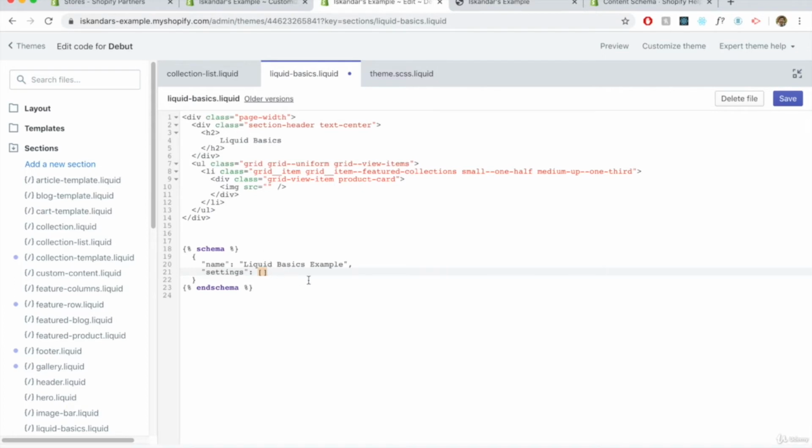And let's go. So settings, we'll give this type of text. Let's do this one first, right? We want to give it a header. And we'll name this title. So another neat trick, ID.